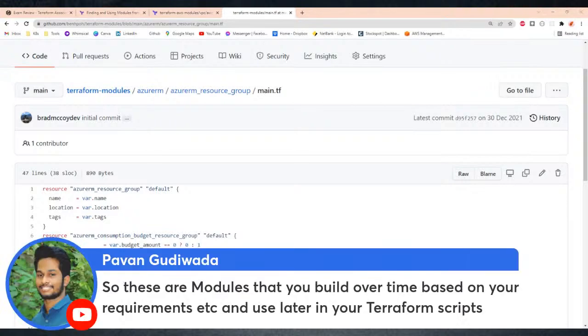So let's see, one of the questions: these are modules that you build over time based on your requirements and you use later in your Terraform scripts. Exactly, Pavan. This is basically the whole reason why we do modules instead of just plain resources.